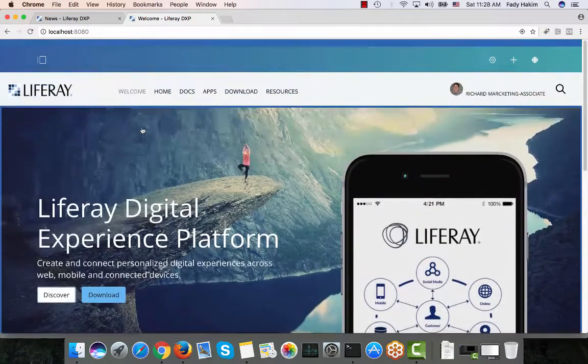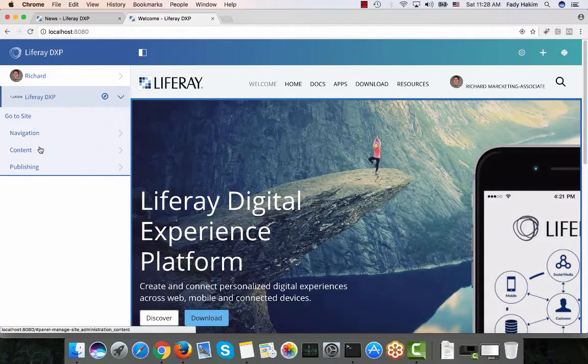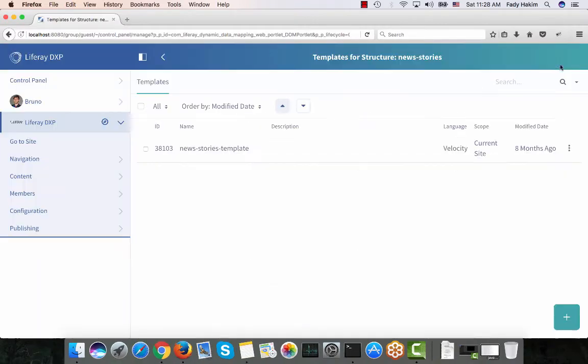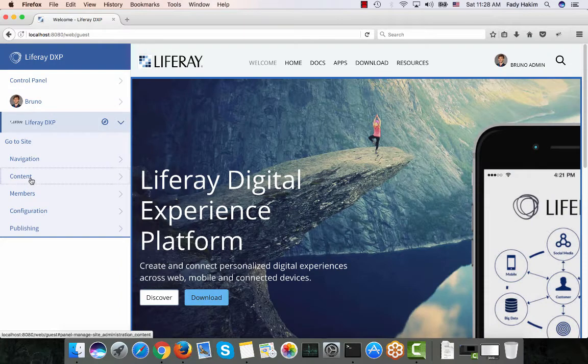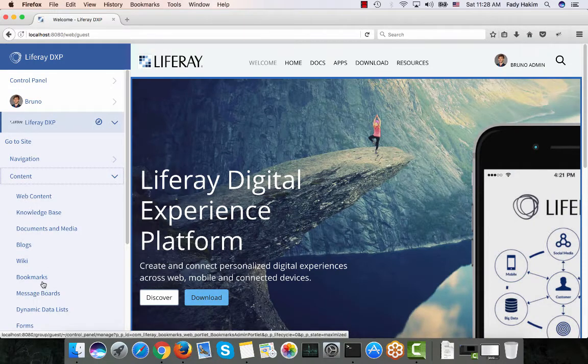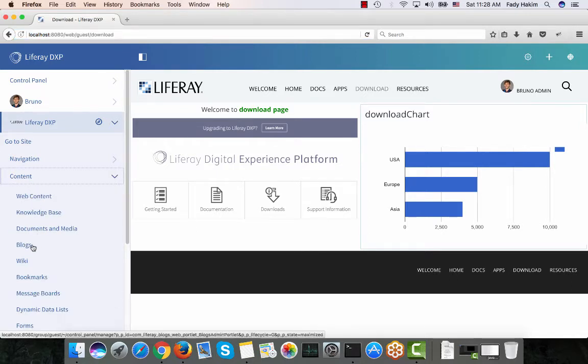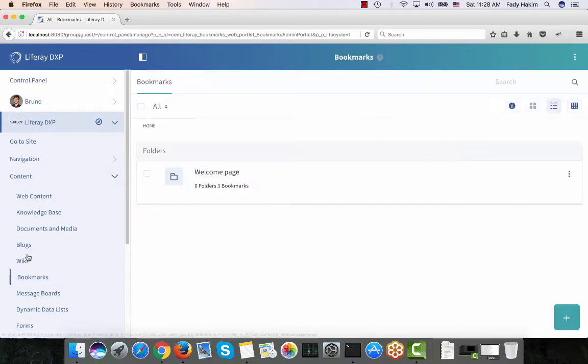So I believe Richard doesn't have access to the bookmark, so I'm going to need to add a new bookmark using Bruno. So I'm going to the other browser where I have Bruno already logged in. I'm going back to my site, and now I'm going to go to the bookmarks, but before going there, I'm going to take the URL of the download page, because I want to add on the front page bookmarks a link for the download page. So I'm going to go here to the bookmarks tab.